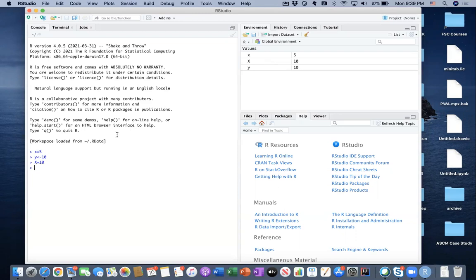Well, R can do basic calculations like x plus y. If you hit enter, it's going to return a value of 15. Well, that's actually what it is, right? x is currently 5, y is currently 10. You add them up and it is 15. It is not going to store 15 because we have not assigned it to a variable, right? It just prints out the value that comes out of this equation.